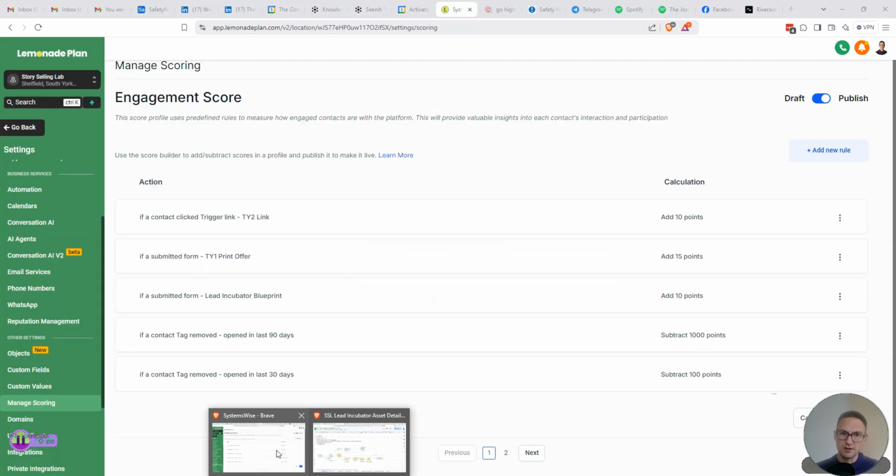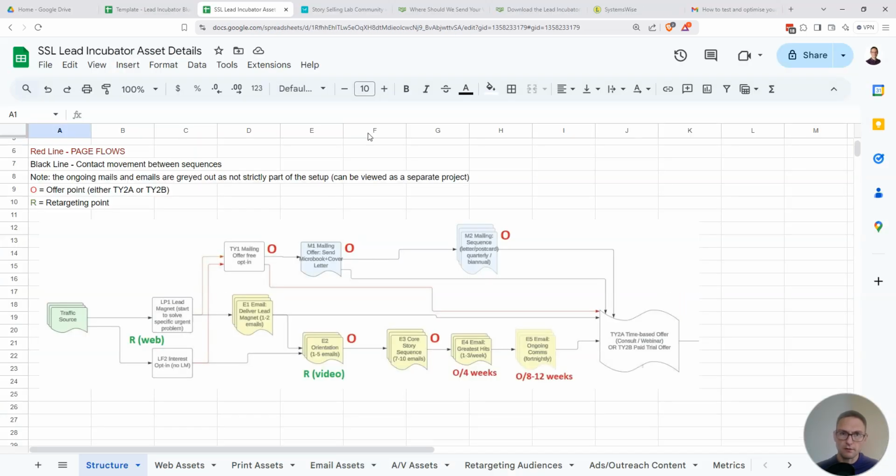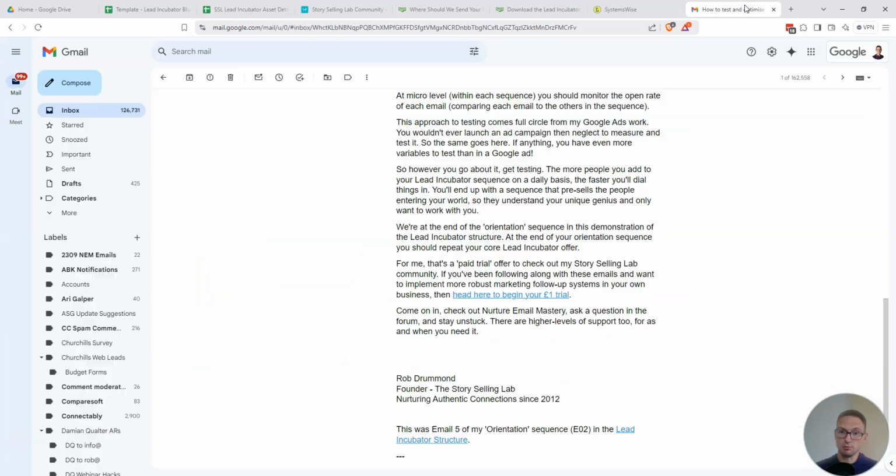What you can do in a lot of email systems is create, so in my system, which is Go High Level, you can create a trigger link. And that trigger link can be used to apply a tag when someone clicks on that link. So let me just show you one of those emails. So this is the email at the end. So this was email 5 in my orientation sequence. If you click on this link here, this takes you back to the paid trial offer.